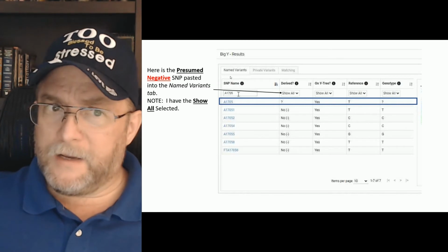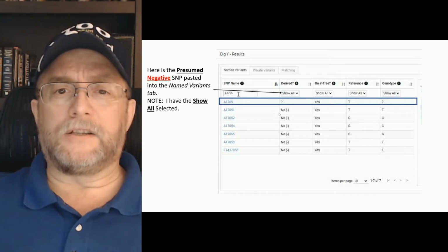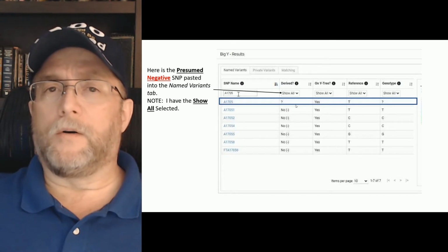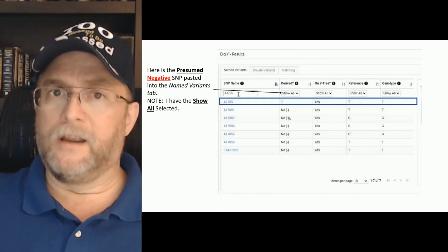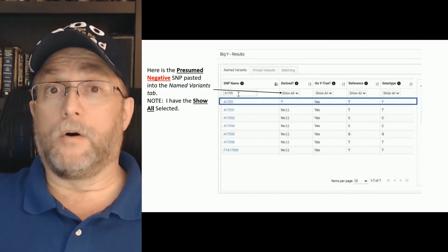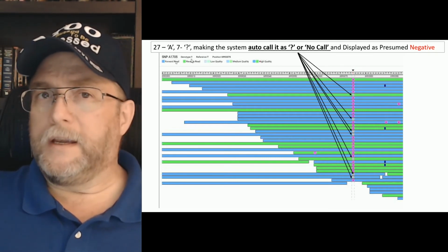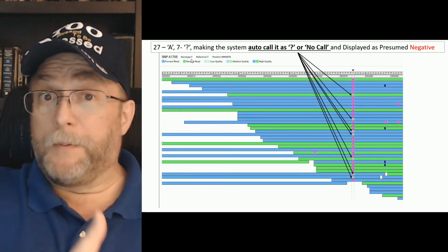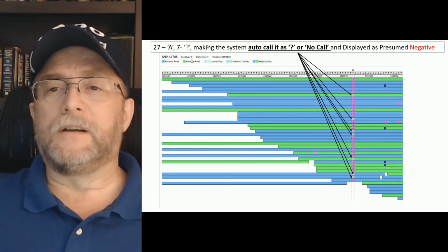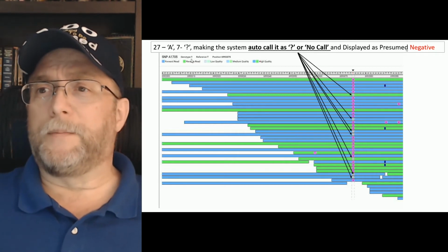When I paste that in where I showed you in the named variants section, and I have this selected to all, it shows him with a question mark in this zone. He is grayed out because he has been called a no-call area. Let's take a look at the data and see what the system saw to make him a no-call region. There are 27 A's. Those 27 A's are the derived characteristic, which means he would be positive for it. But there are also, in high quality read areas, 7 question marks in that high read area, and so this was a presumed negative.